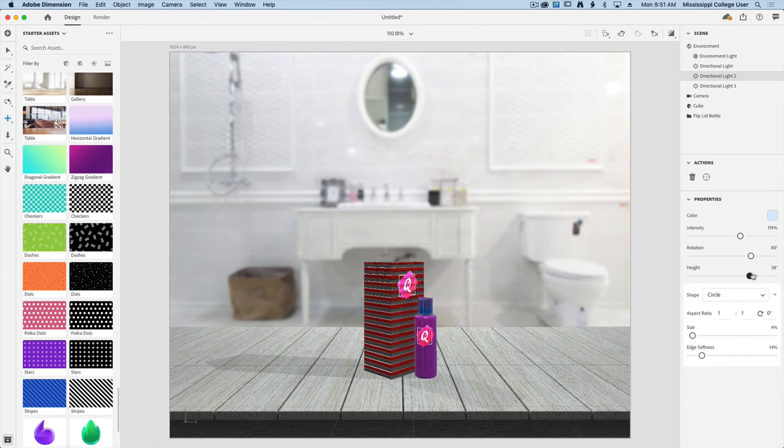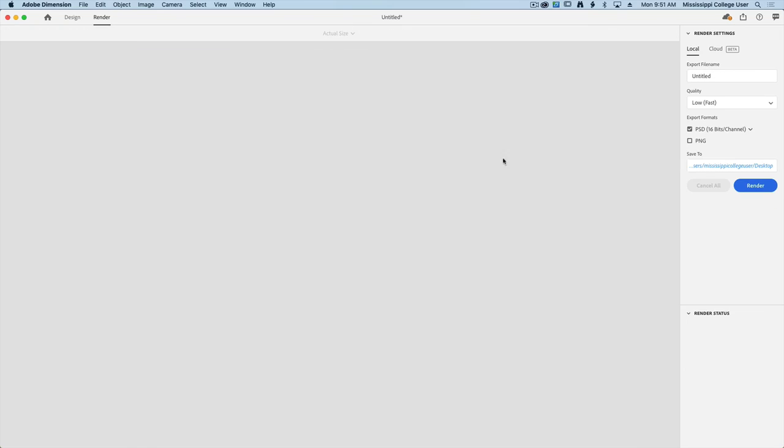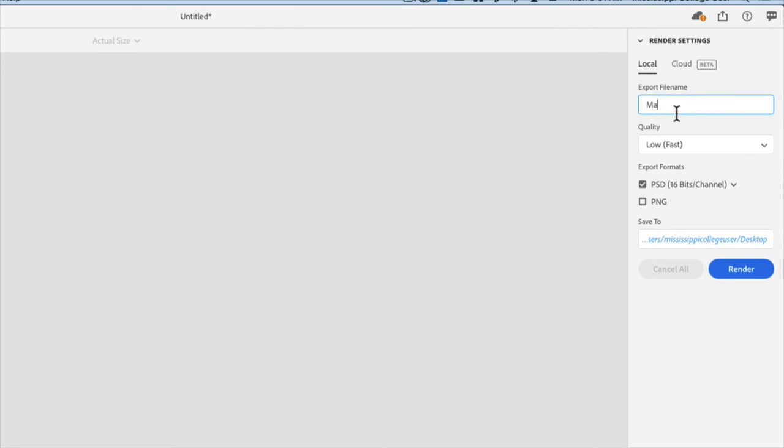But let's see if we can get something that looks really nice. I like the height of it. Ooh, maybe too high. I'm going to bring it up to there. Once you've got the lighting set up, let's go to Render. We'll call this our Makeup Mockup. The quality of it we can keep at medium. And this time, let's render a Photoshop file.